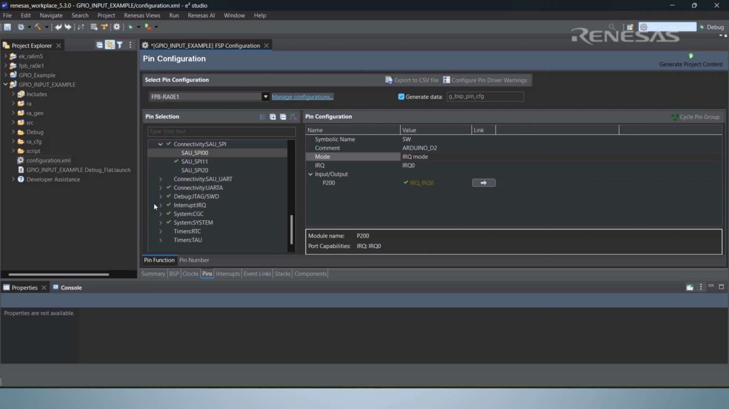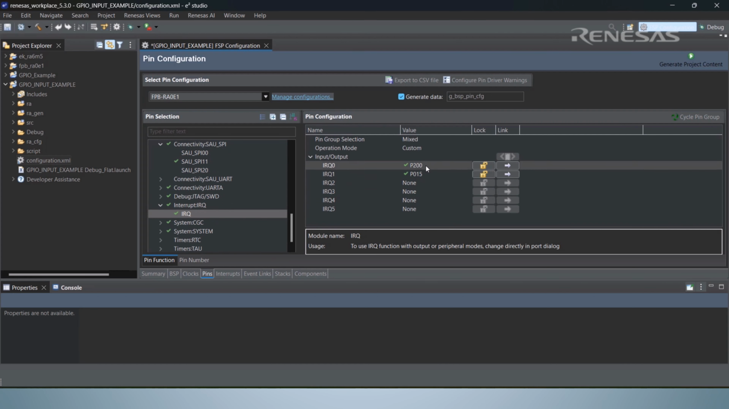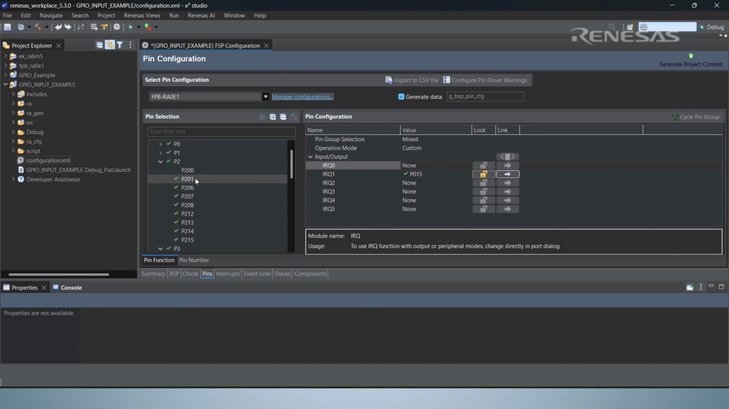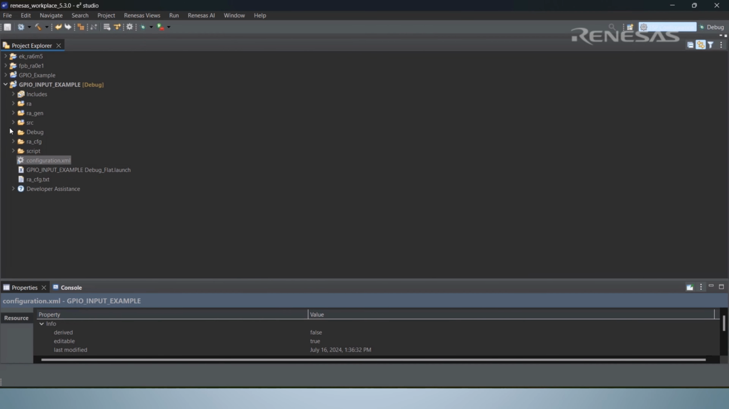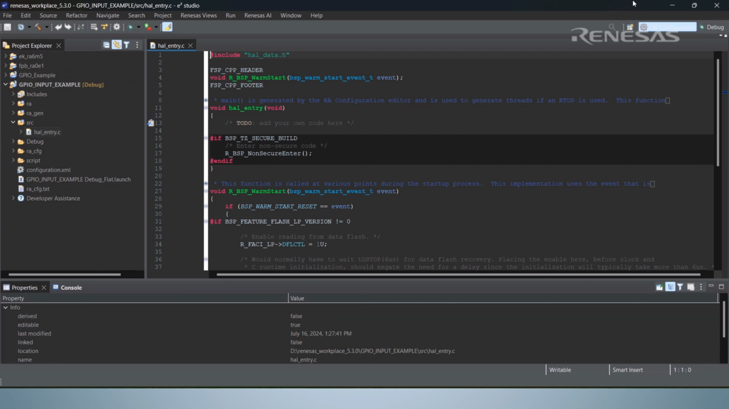Scroll down in the Pins tab to find Interrupt IRQ. Disable the interrupt for P200. Go to P200 again and select Pin mode as GPIO input. Then click on Generate Project Content. In the Project Explorer tab, open the src folder, then open hal_entry.c file.